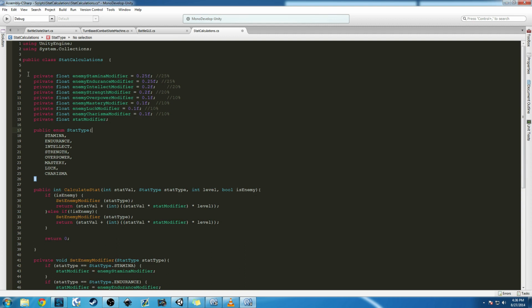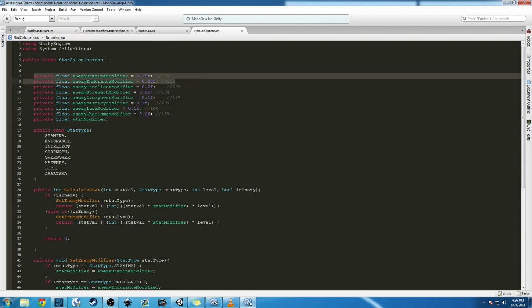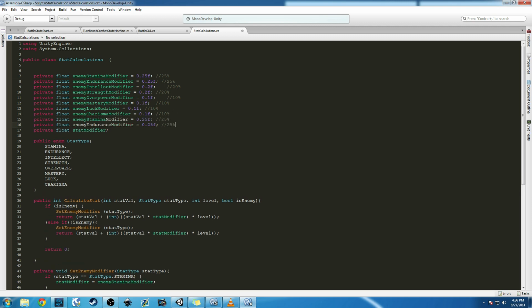I'm not sure yet. So I'm going to go ahead and add stamina and endurance modifiers for the player. So I copied these two, enemy stamina and enemy endurance ones. I'm going to go ahead and add them here. Instead of enemy, I'm going to call them player.